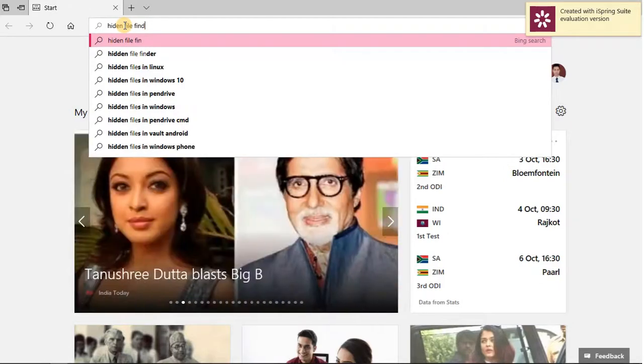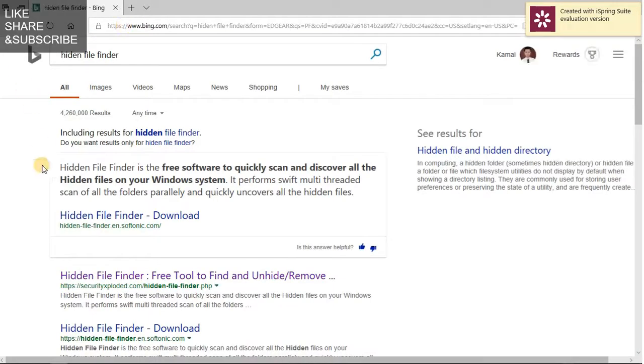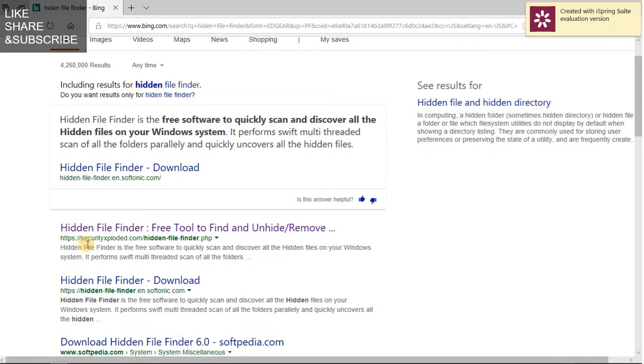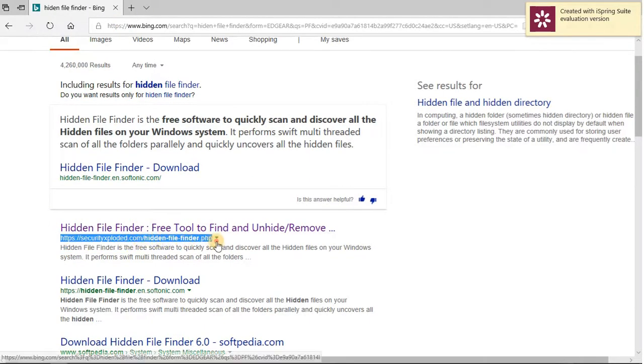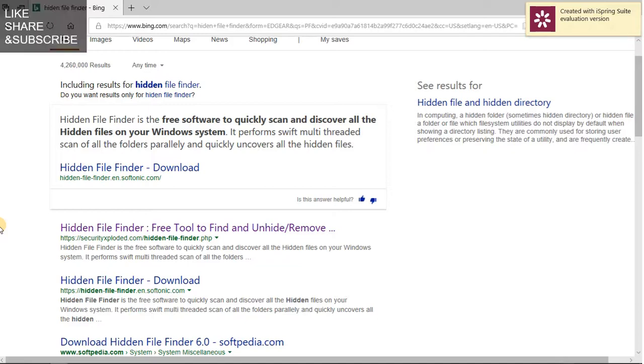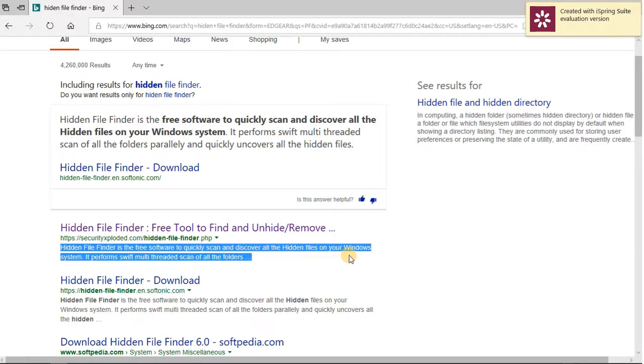Finder. As you know, the meaning of Hidden File Finder, there is a security explorer and it is the most popular site for hackers. It is a type of hacking website from where you can download this kind of software. It is a hidden file finder. It is free software. It quickly scans and discovers all the hidden files on your Windows system. So let's download this software.